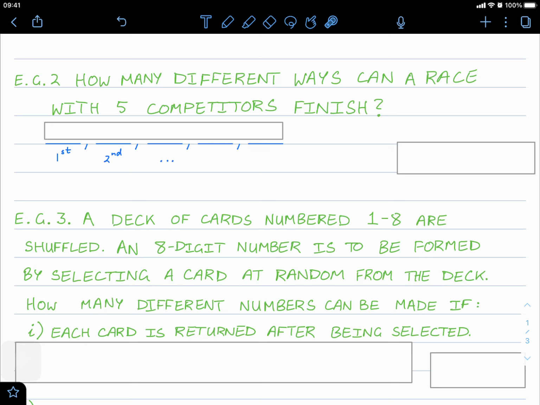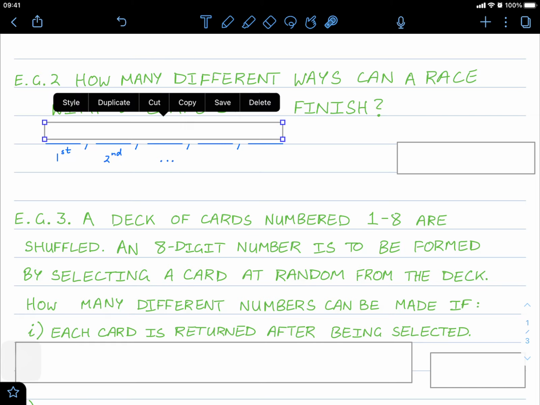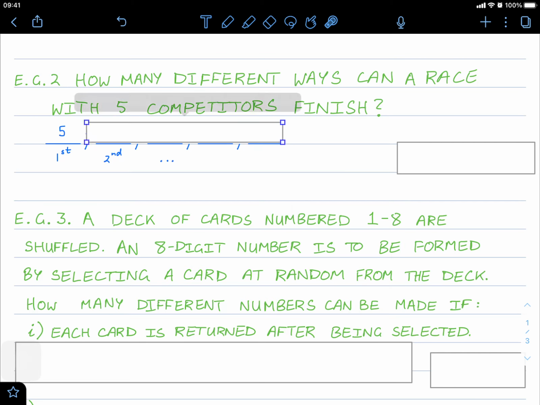Here's another one. How many different ways can a race finish with 5 competitors? Well, in this one, we have the different positions we could take. We could take first place, second place, third place, and so on. In first place, 5 different people could come first. But if someone comes first, that means in second place there are only 4 options left. And so on. In third place there are only 3 options left, and so on. So we had 5 times 4 times 3 times 2 times 1.